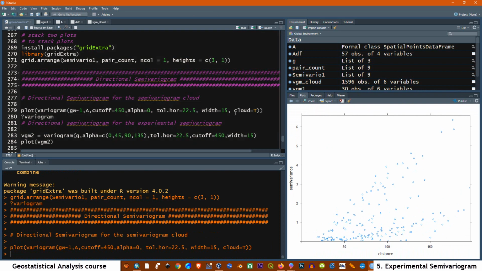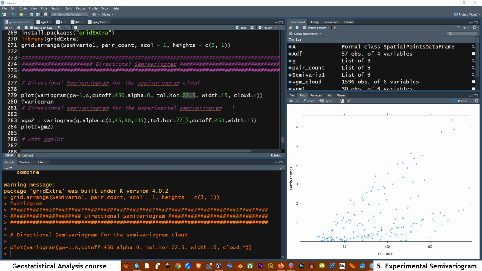As I indicated, that one is not an experimental one. It's just the cloud of points for an angle of 0 degrees and with a tolerance azimuth of 22.5. The distance is 450, but it doesn't take any value. The maximum value we can get is until here because of the bin. It doesn't make any sense to make the graph 450 meters. Now we are going to see the next one.